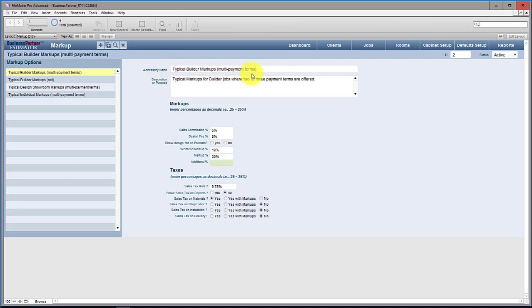So here's just a typed description, and as you notice, the 4 that are listed here are the type of client specific. The first 2 being typical builder markups, one being multiple payment terms, one being net. This one is a second scenario and this being a third scenario. The second scenario being you're working with a design showroom and they're reselling your product, and then the 4th being an individual dealing with them with multi-payment terms.